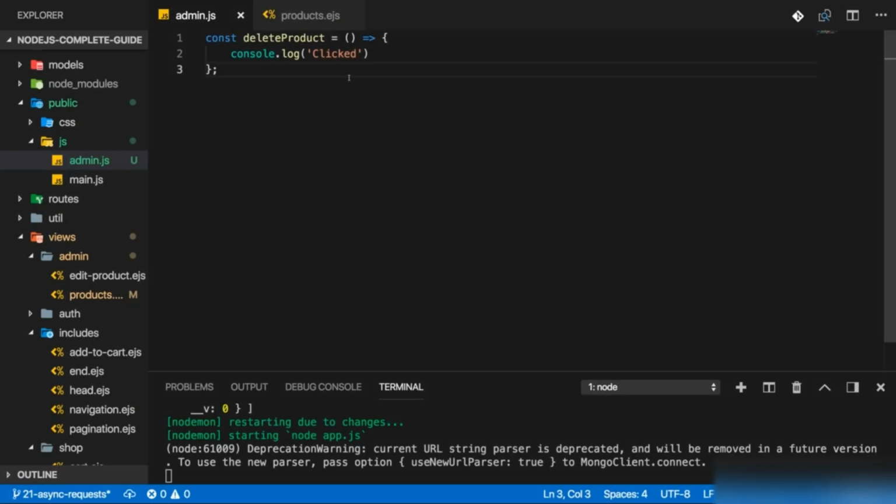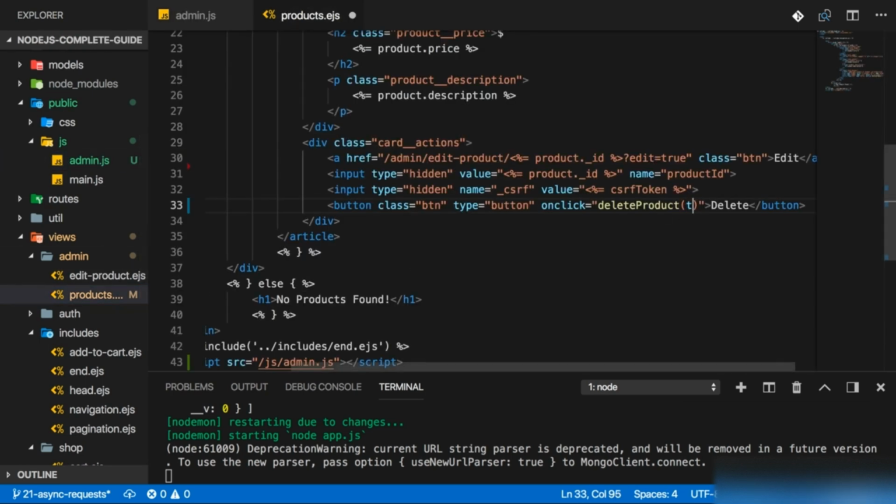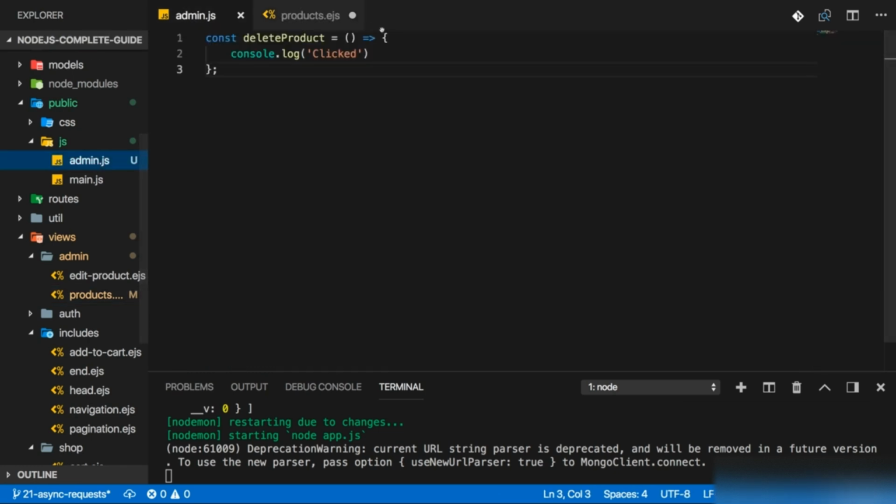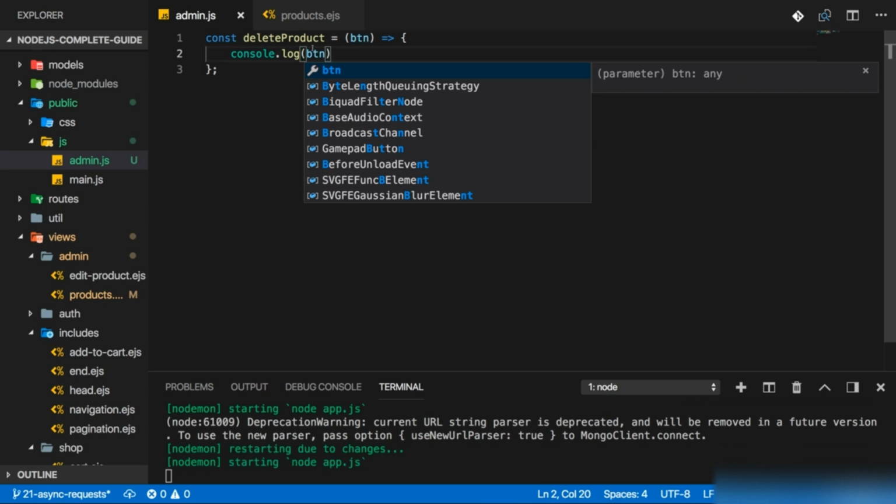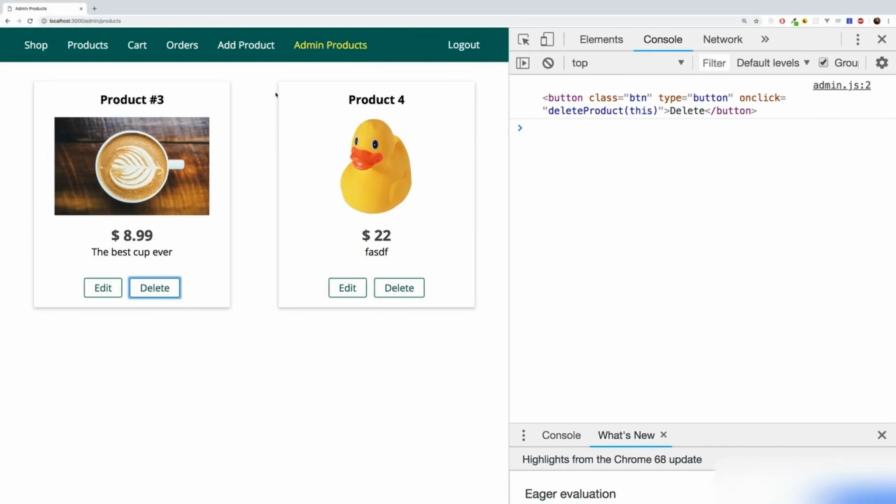Now, how do I get access to the surrounding elements? Well, in products.js, we can pass this to deleteProduct. This is a special keyword, and in the context here, it will refer to the element on which we clicked, so to the button. Now, since I get this in admin.js, I have access to the button, since I now received this as an argument, and I can prove to you that this is the button by simply logging it. If we reload the page and I click delete, we see the button being logged here. And here it would be that button.